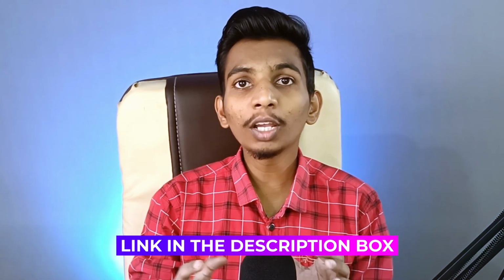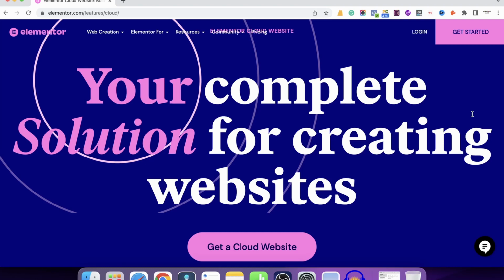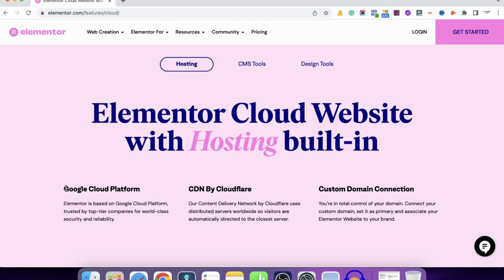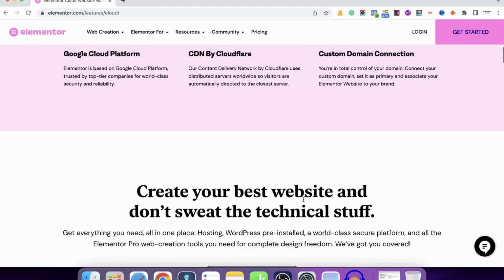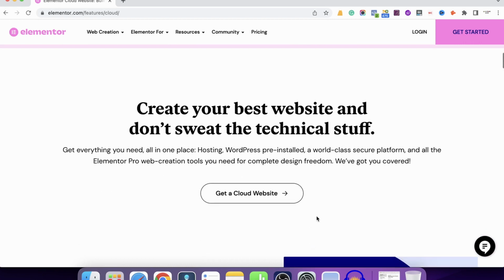So first of all, you need to click on the link which is present in the description box below. When you click on this link, it will take you to the official landing page of Elementor Cloud, which looks something like this. If we scroll down a little bit, as you can see, Elementor Cloud website with hosting built in. There are many features provided by the Elementor Cloud platform: Google Cloud Platform, CDN by Cloudflare, and custom domain connection. And let's scroll down a little bit more. There are more features mentioned on this landing page.